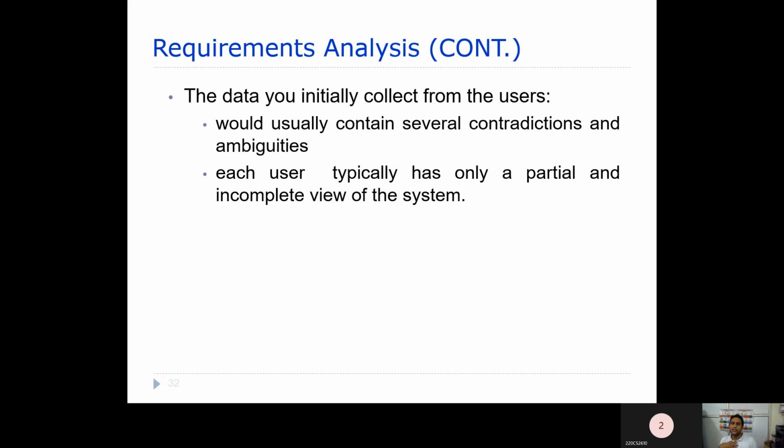Similarly, as a faculty, I use my relevant functionalities. As a student, you will be given certain access, right? So that means you always have a partial view of the system. You do not have a complete view of the system, right? So you will be giving the data from your point of view, okay? And I, as a user, will give my data from my point of view, right? So that is what happens, right?